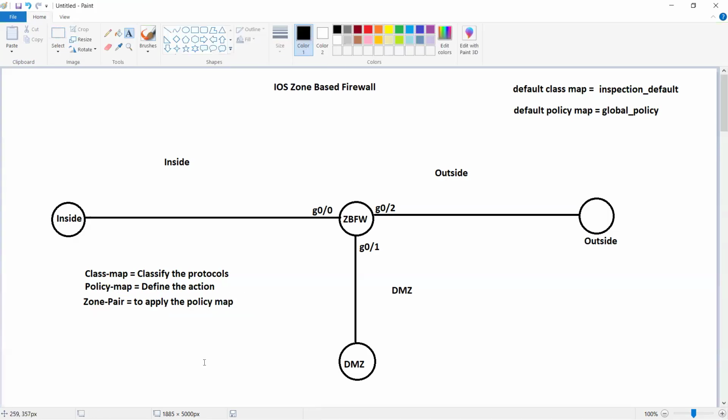So let's directly jump into the lab and see how you can do all this stuff, and how you can create a router as a zone-based firewall. Let me open the lab.